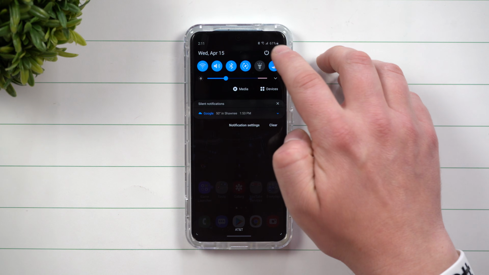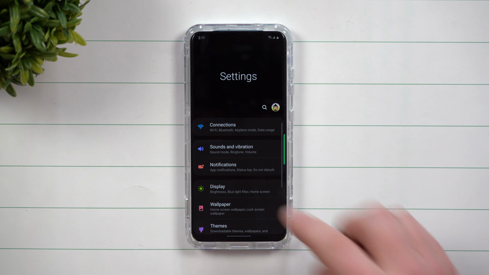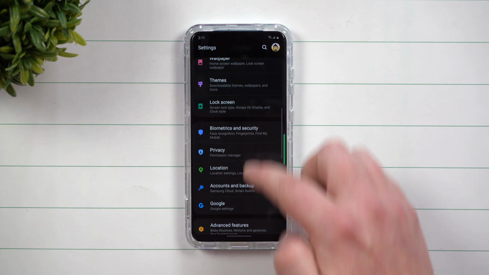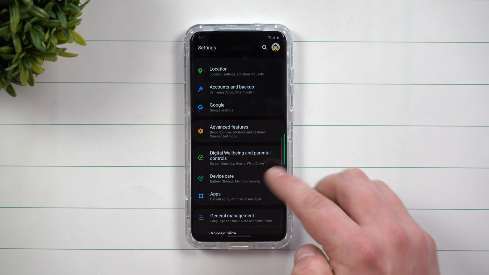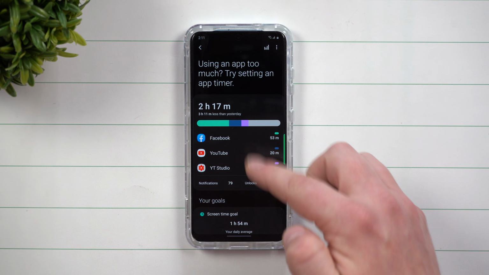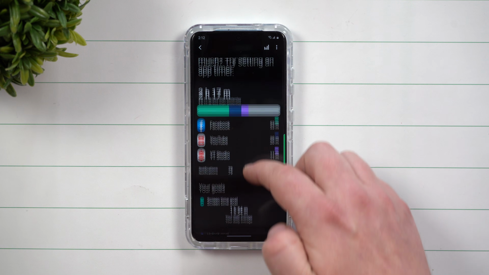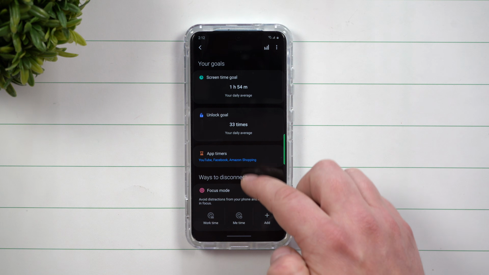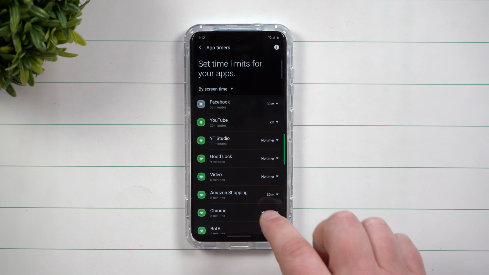Now let's first go inside of the settings and let me show you where you can set up this little app timer. As you scroll on down inside of the settings, you want to go inside of Digital Wellbeing and Parental Controls. As you scroll through here, you can see which applications are taking up most of the time on your phone. And right there is where it says App timers.